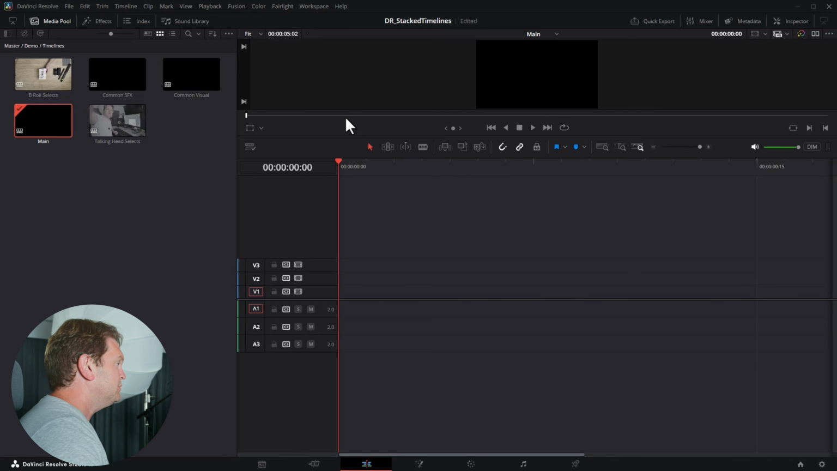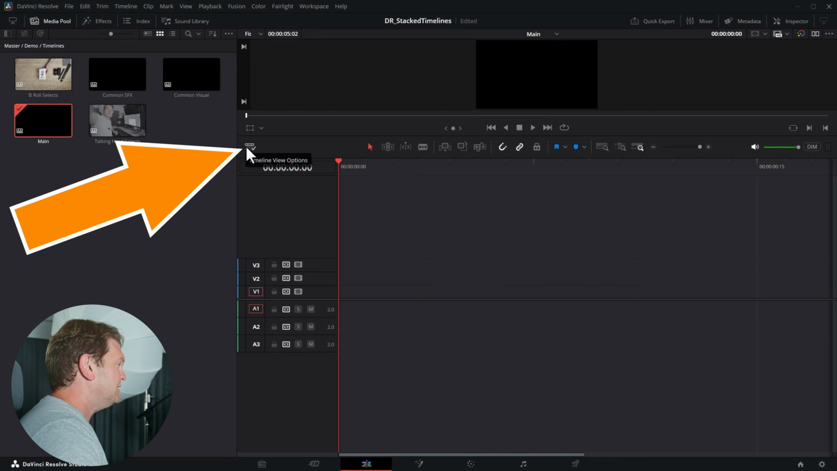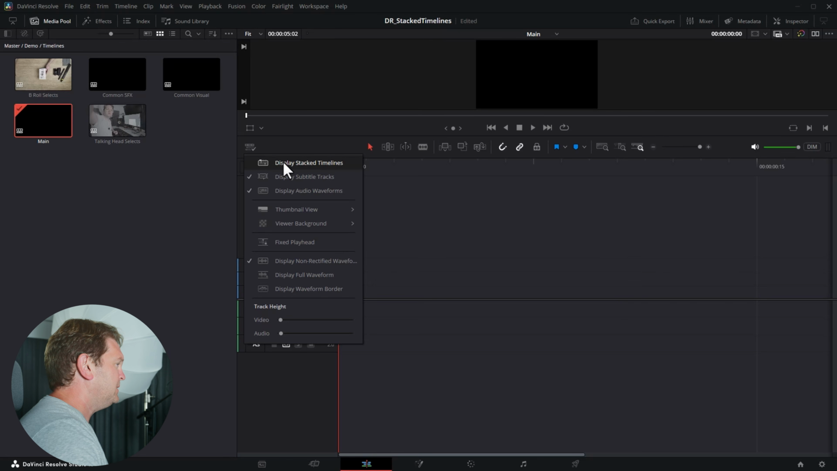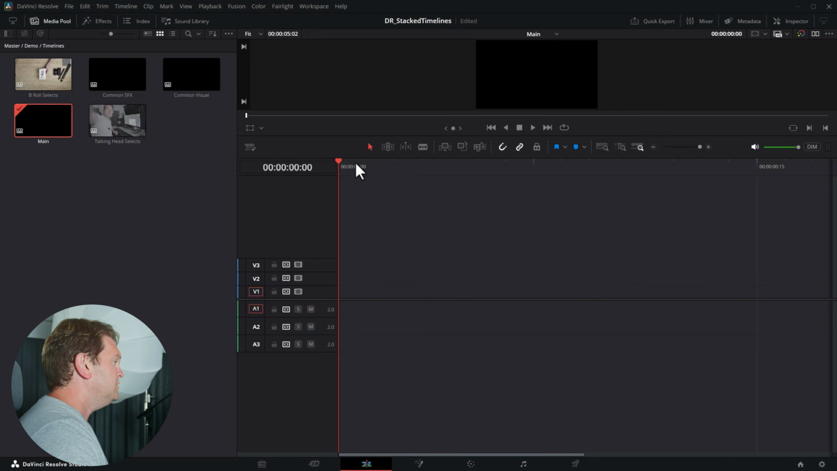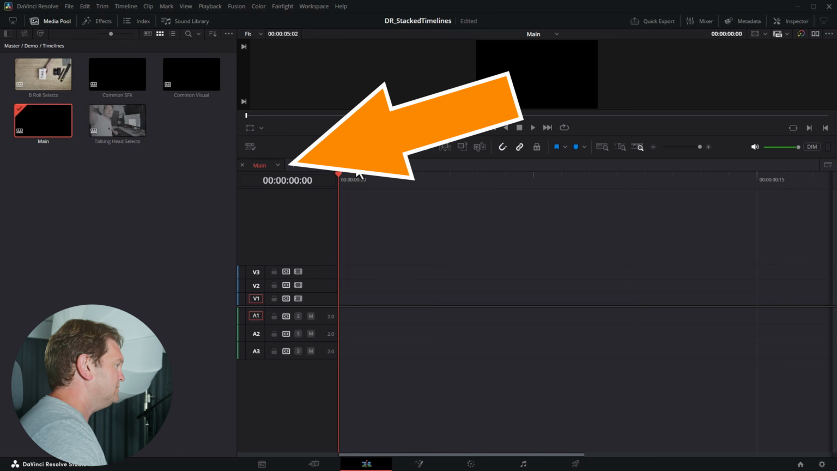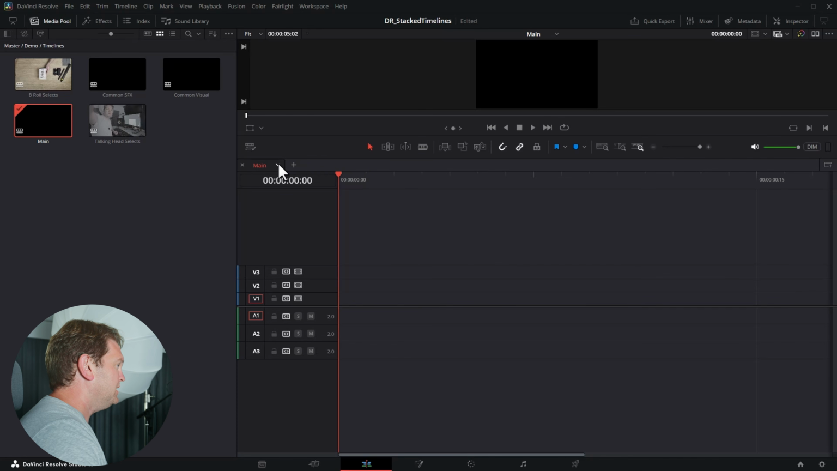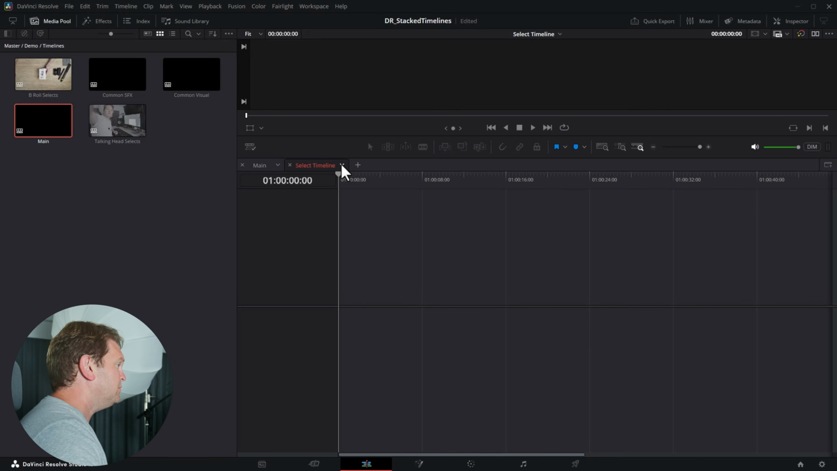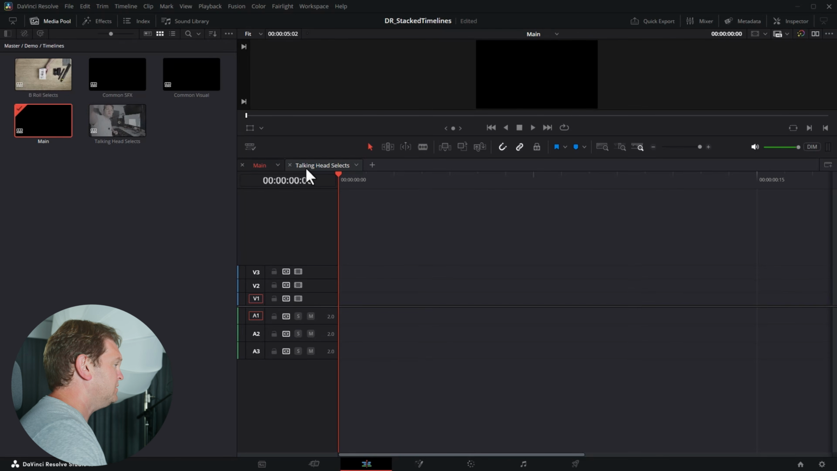To enable multiple stacked timelines, the first thing you need to do is click on this button and tick display stacked timelines. When you do this, you're going to get this tabbed interface. You can see at the minute we've got the main timeline. If you click on the drop down, you get to choose these other different timelines, which I'll get to in just a second. You can click plus to add a new timeline tab, click the drop down arrow, and then choose a different timeline. Now we've got two tabs with two different timelines in.